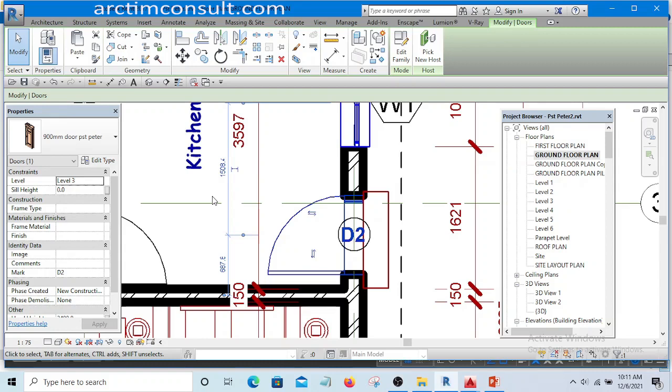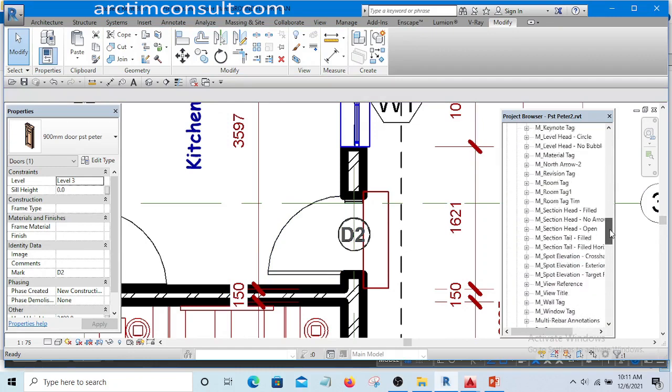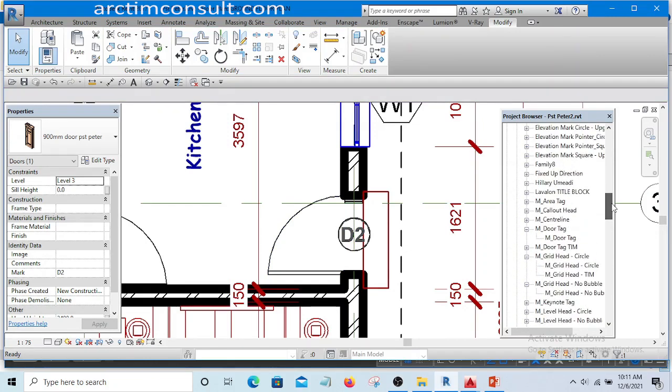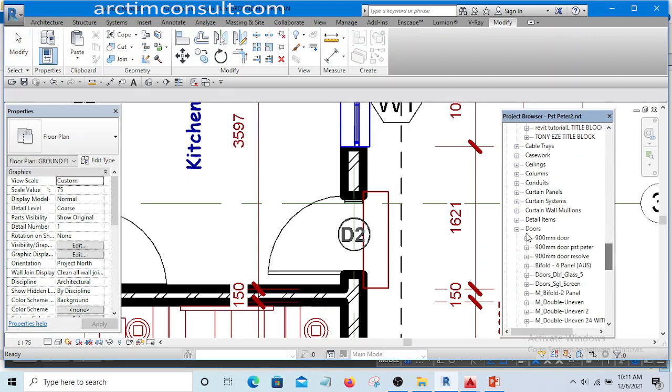Okay, that is the name. Then we are going to go down to our family, and on the family we are going to look for door. This is door. Then under the door we are looking for 900 mm. This is 900 mm. Then door PST. This is it here. If we expand it, we only have one type there.